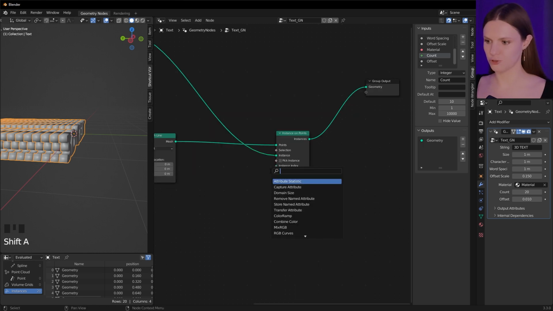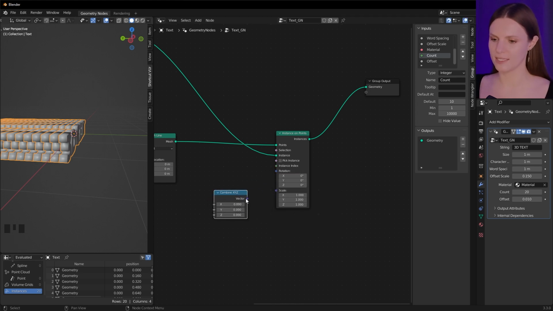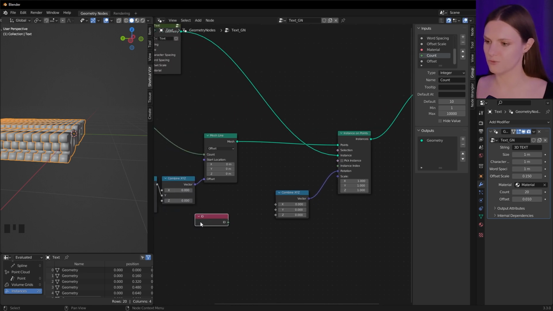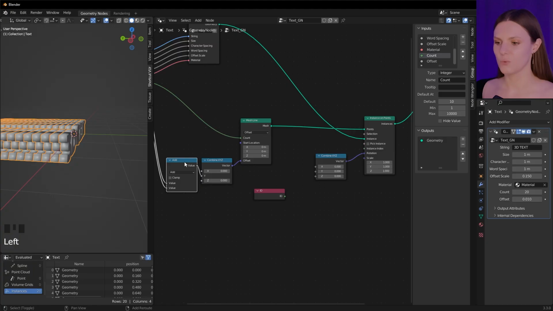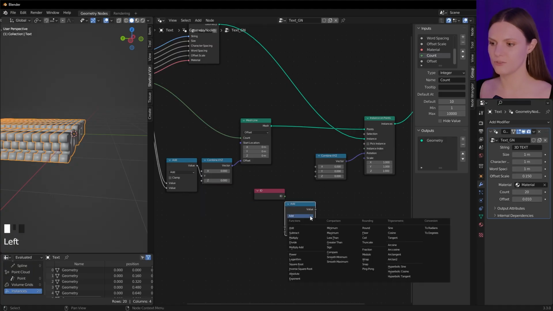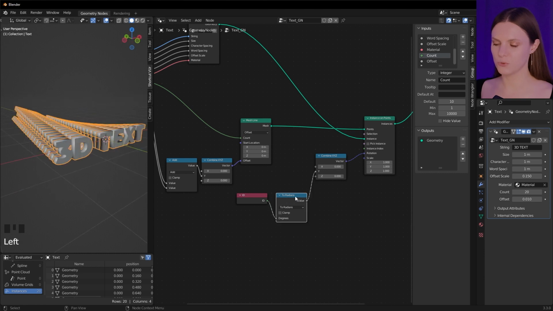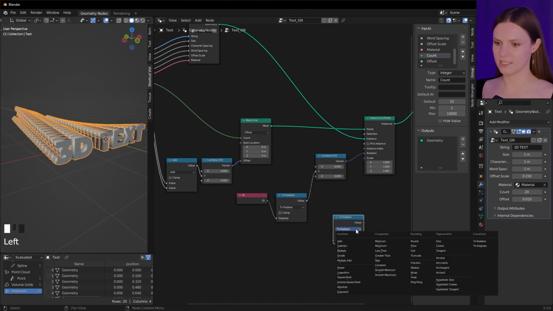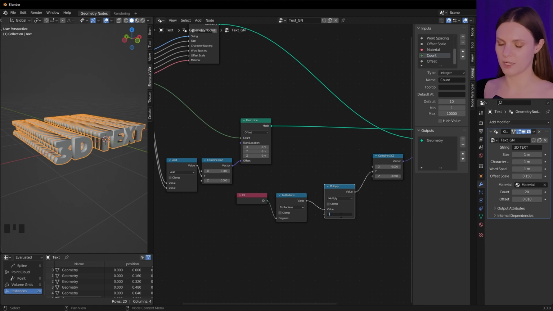Since the rotation should be only along the y-axis, we use the combine XYZ node again. We also need an ID node containing information about the index for each instance of the object. In fact, to set a gradual rotation, we just need to convert indexes into radians. We do this using a math node, where we choose convert to radians, and then scale this offset using a multiply node.